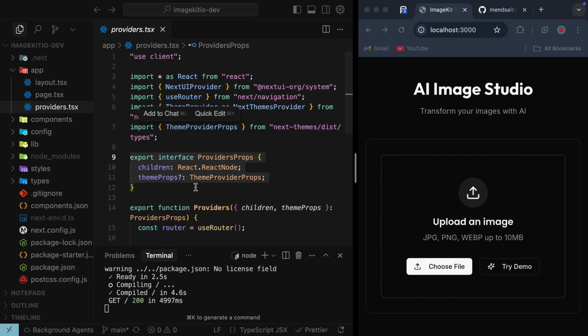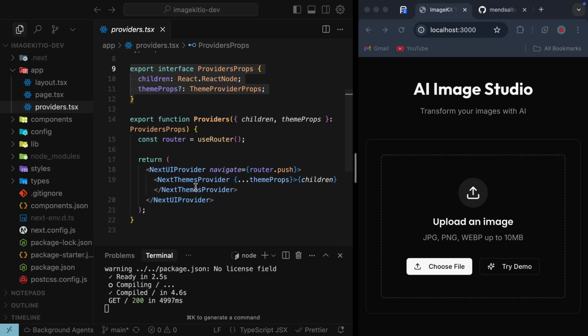Then, we define the provider's function. The provider's function uses NextUI Provider and Next Themes Provider to wrap the app's children, enabling navigation with the router and applying theme settings, defaulting to dark mode. This ensures all components inherit the correct UI and theme behavior.